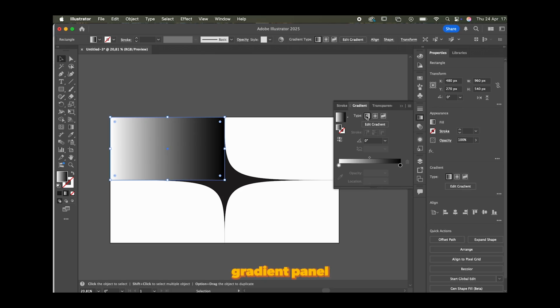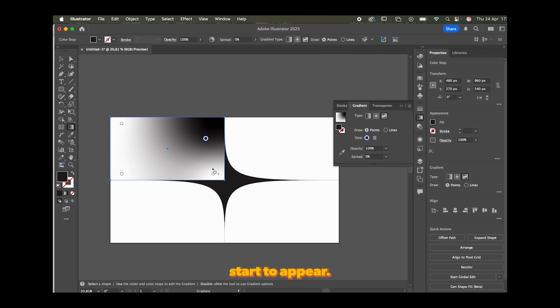And then in the gradient panel that's gonna pop up, you're gonna go with freeform gradient. Now you can see all these dots start to appear and you can singularly drag them around. You can also click anywhere to add new ones and just press delete to delete them.